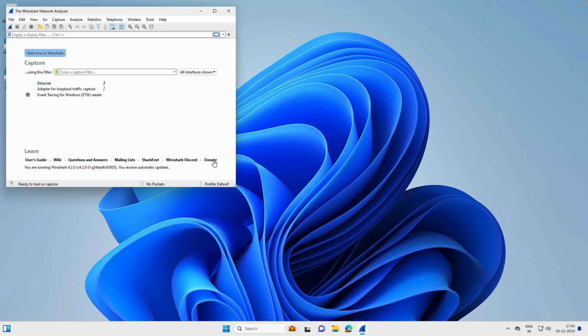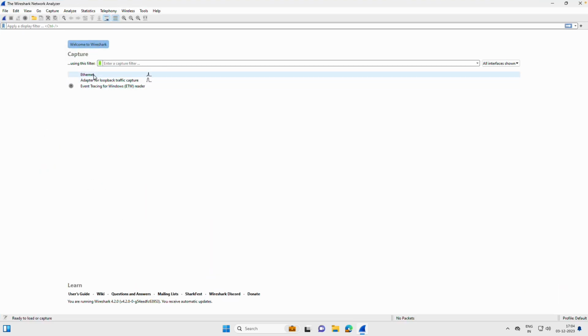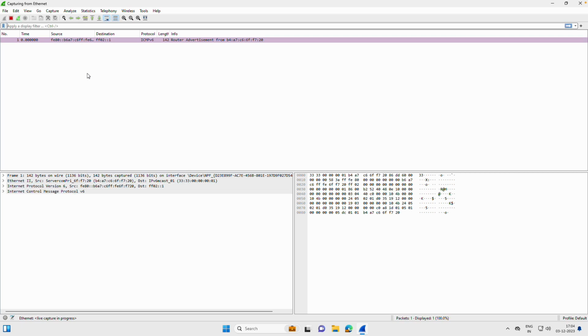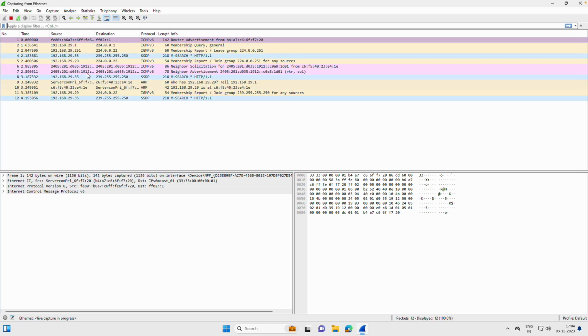As soon as you open Wireshark, you will see the open page. On this page, you have the option to select a network interface card. Here, you can select Ethernet or the adapter loopback interface. If you select Ethernet, it immediately starts capturing the traffic from your existing interface.